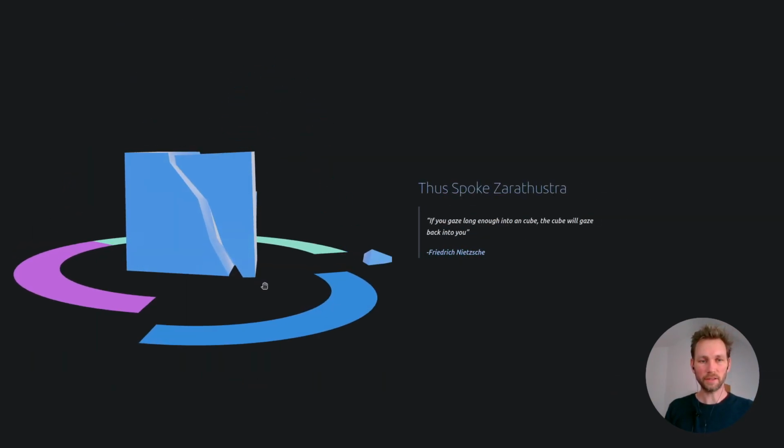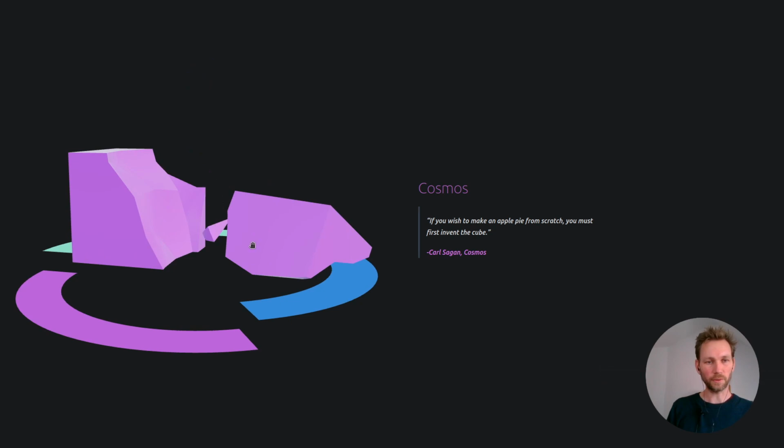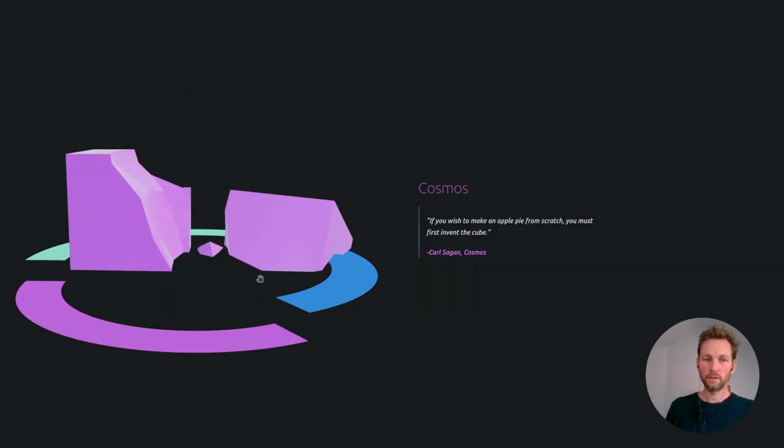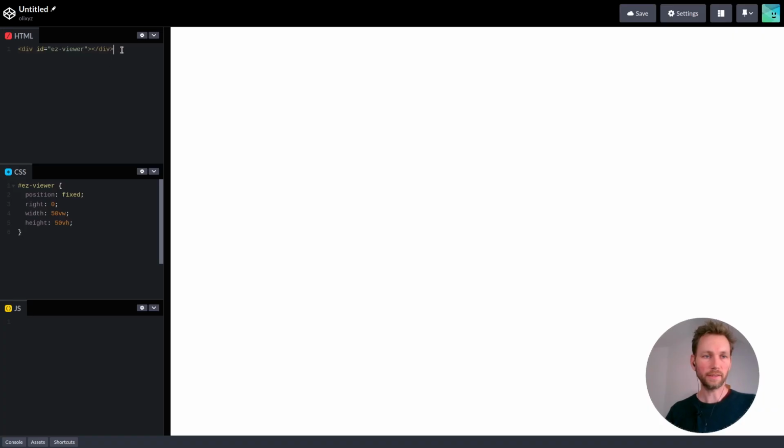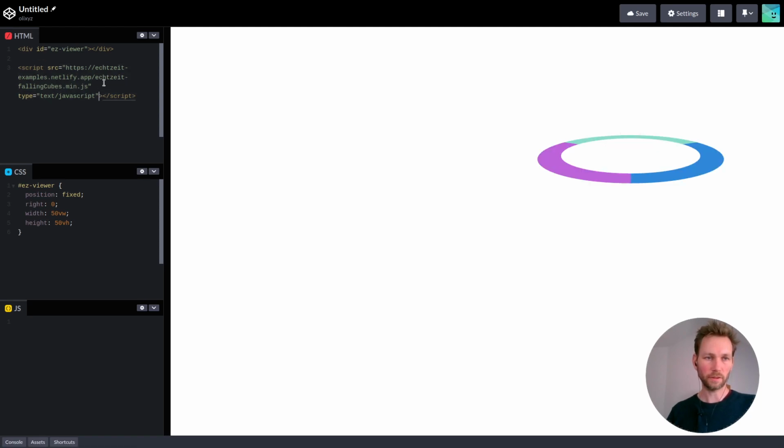And let's jump over to CodePen and I'll show you how you can put this thing on a website. Okay, let's add a div with the ID easy-viewer, and you can style it in any way you like. I just made this little thing, which is a fixed position on the top right. And I'm going to add this script tag here, and you can grab this from this CodePen. And as soon as this loads, you can see that our viewer now has 3D in it.